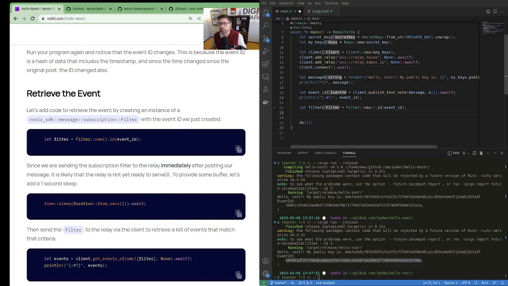Now we're going to put in a thread sleep here because this all happens so fast that if you publish the note, the relay may not have it available to be queried by the time that we get to the next line of code. So we're just going to sleep for 1 second and make sure that the relay has enough time to turn it around, and then it'll be available for us.